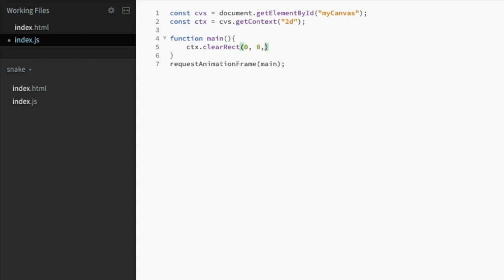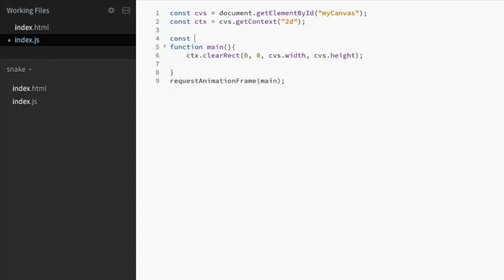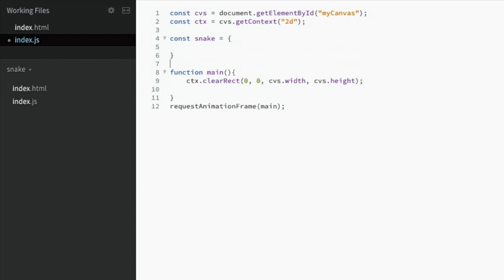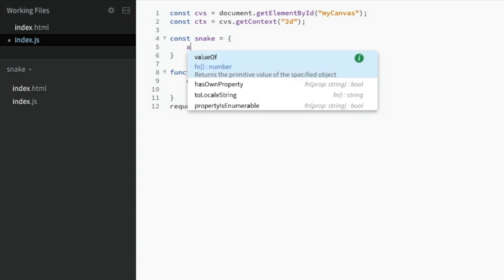First let's clear the canvas with clearRect, 0, 0, canvas width and canvas height. So every time the main function is called, our canvas will get cleared first and then it will redraw everything that needs to be drawn.